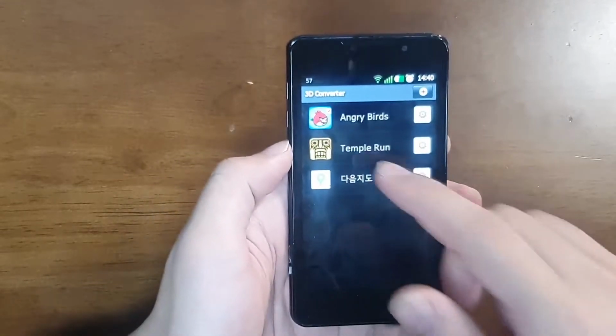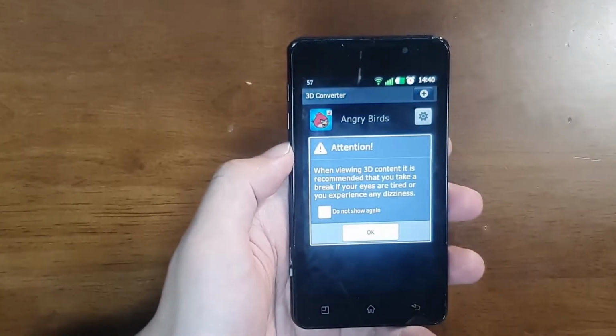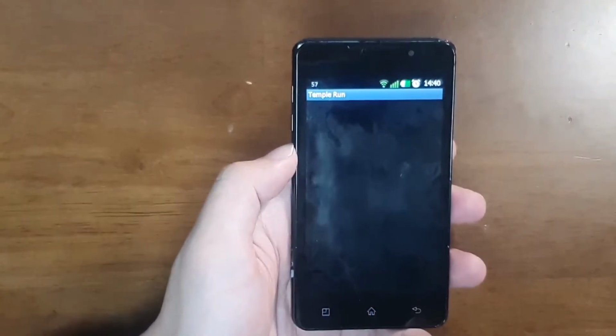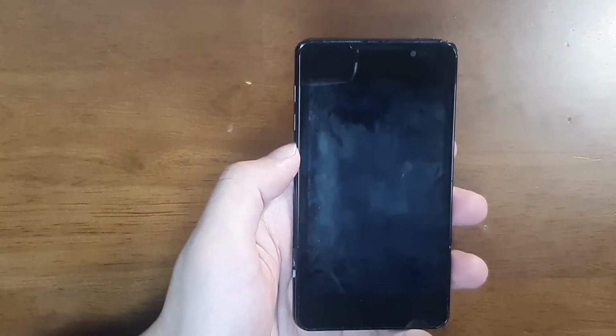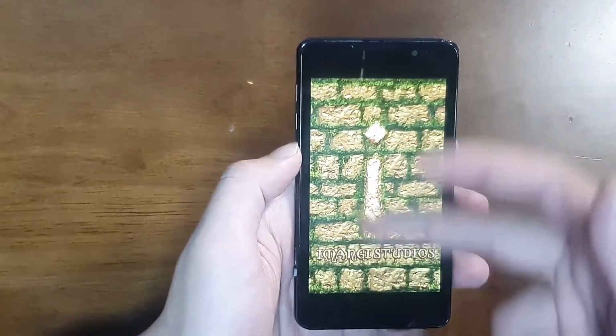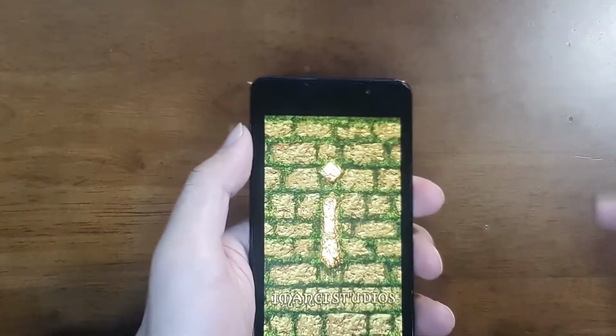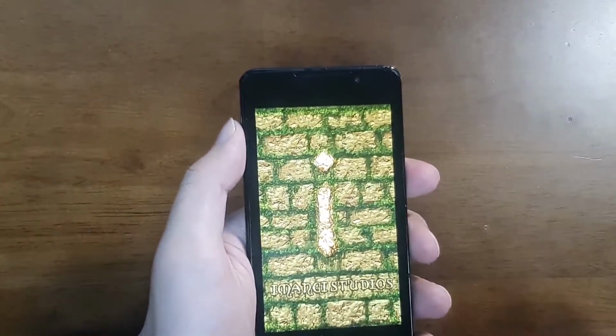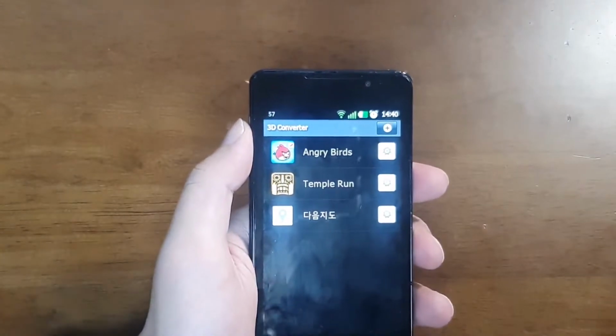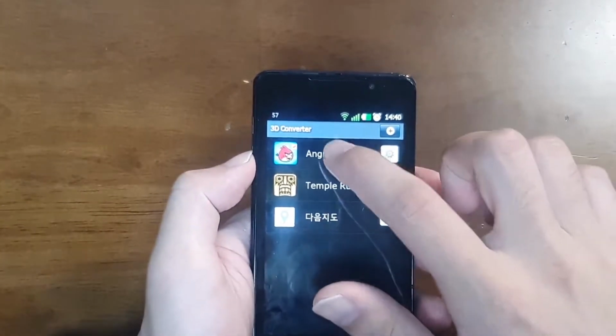So I tried a temple run. There's another warning. It's just 2D mode. There's no 3D effect at all. Let's go back. So I tried for Angry Bird.